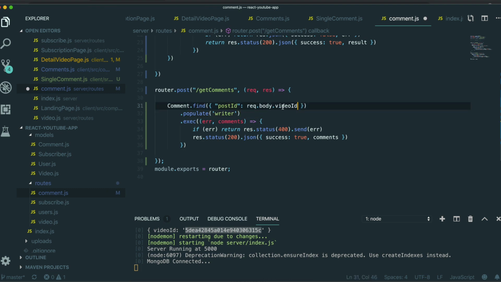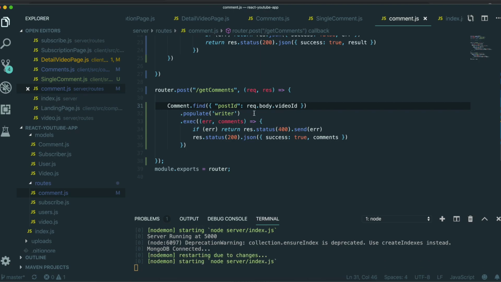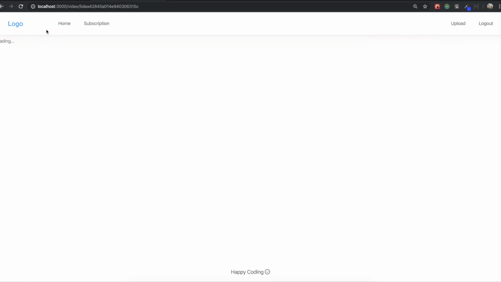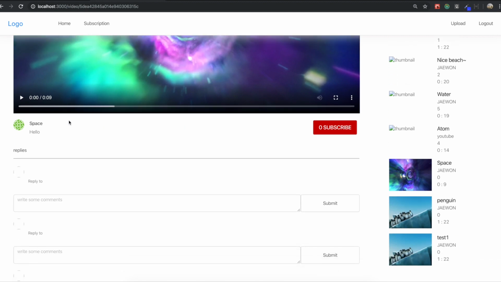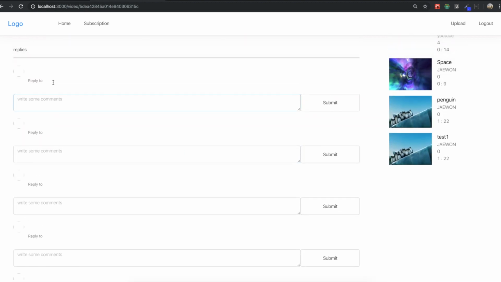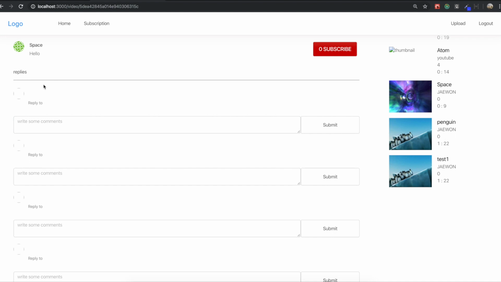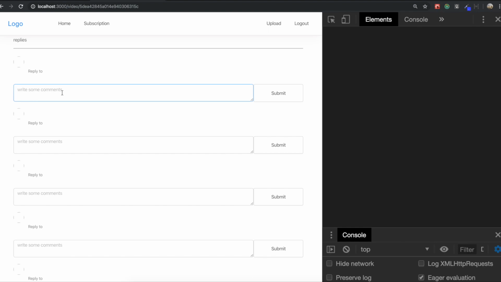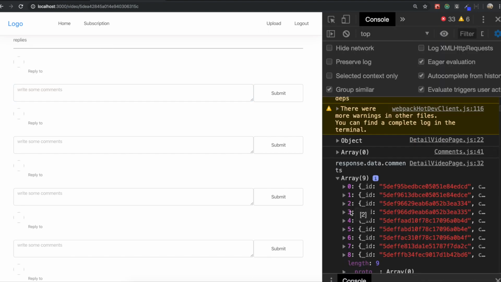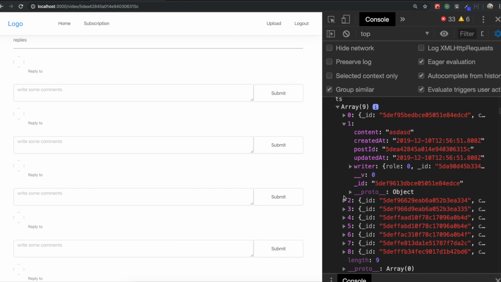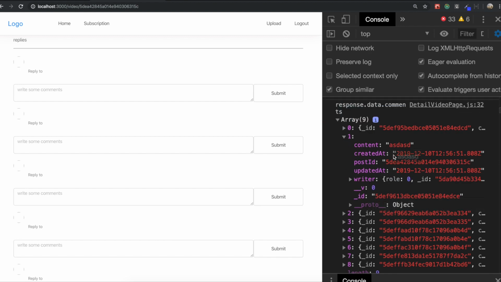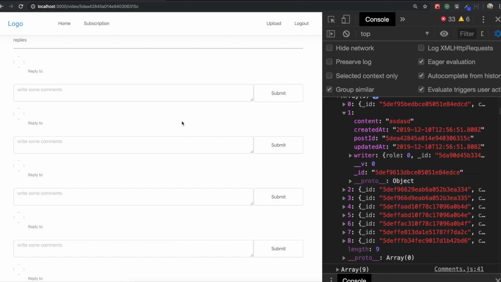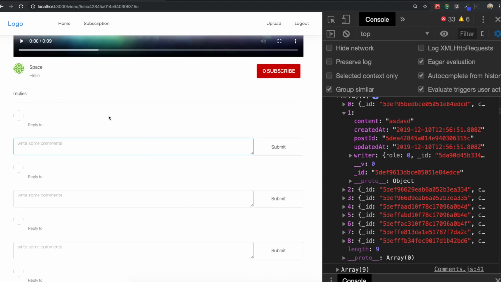But if I change this one into video ID, save it, and then refresh the page, now you will see we have this template, but we didn't put actual data in here. That's why we couldn't get actual data. But if we see our console panel, we have the 9 comments I uploaded. In here we have all of the information about these comments that belong to this video post. So now it's time to populate this data inside this template.